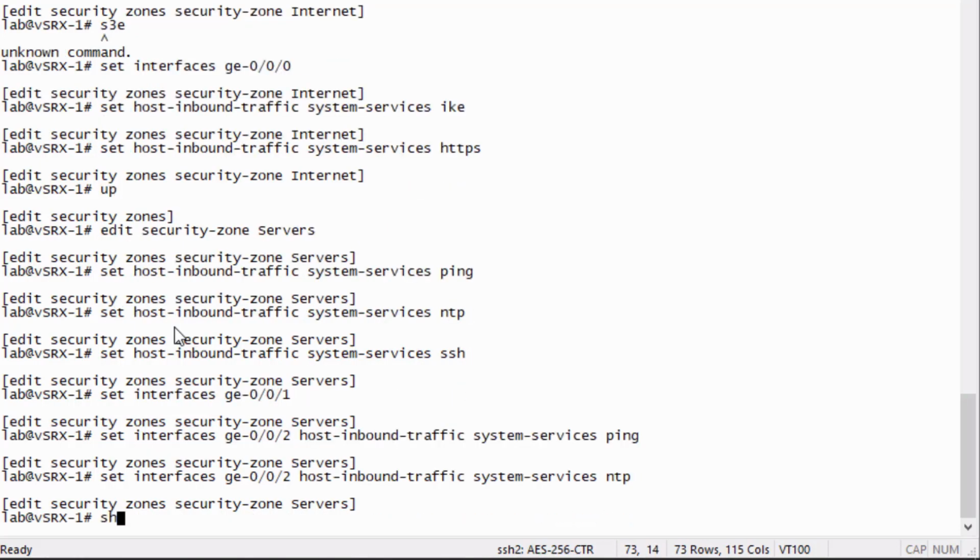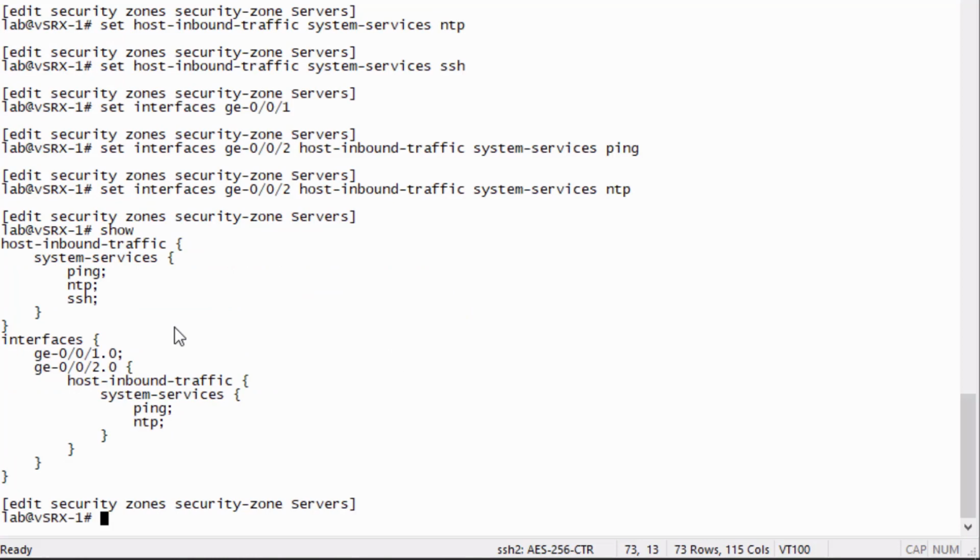Just ping and NTP. So if we look at that, you'll see that for the zone, we have system services ping, NTP, and SSH. And that'll apply to everything in the zone unless there is a more specific configuration. That's how Junos works. And so that zone-based configuration for ping, NTP, and SSH for the host inbound traffic applies only to ge-0/0/1. Because with ge-0/0/2, we configured host inbound traffic for ping and NTP for system services. ge-0/0/1 gets the 3 system services, and ge-0/0/2 only gets those 2 system services.